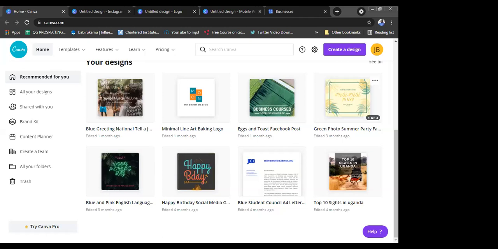So Canva is a pretty simple app. All you have to do is get online onto the website. It's canva.com.